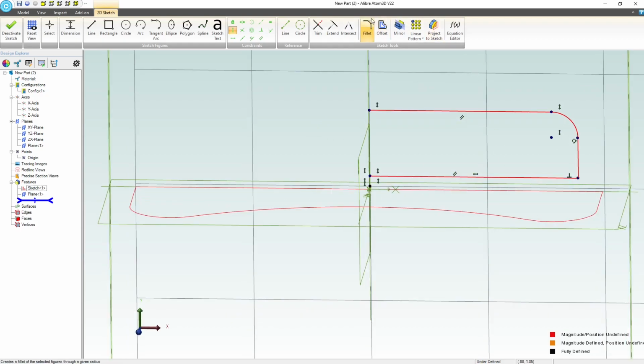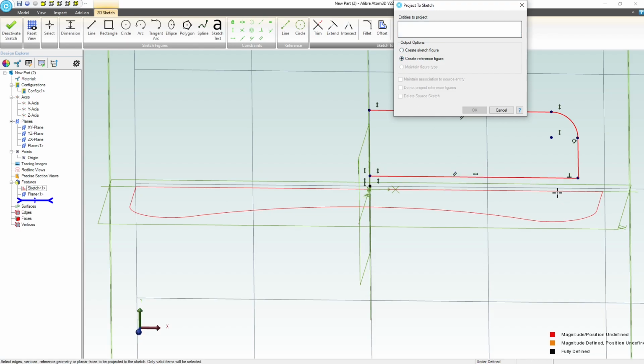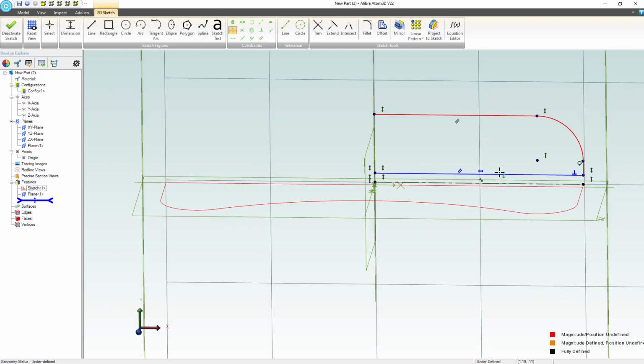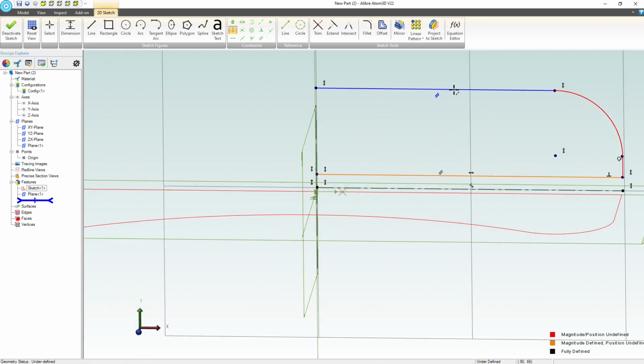I also, for reference, in case I want to have a master sketch update, can import a reference figure from here with maintained association, and we'll add a vertical constraint, and that way, if our sketch changes dimension, this will update with it. So we should have a pretty consistent bridge.